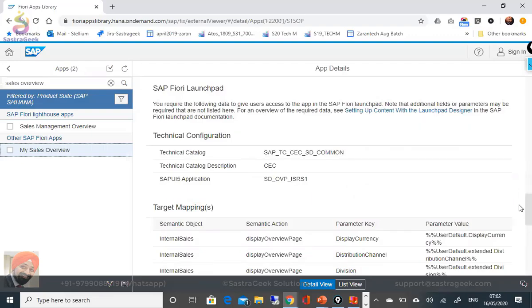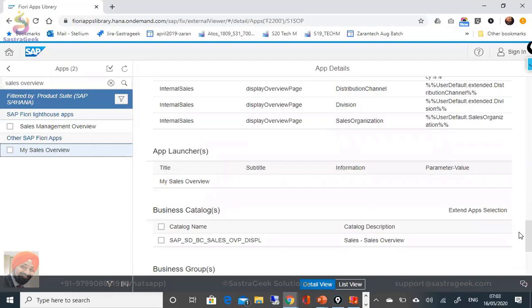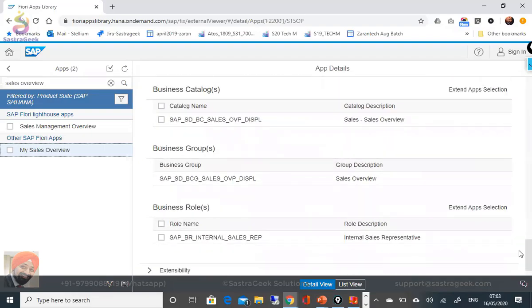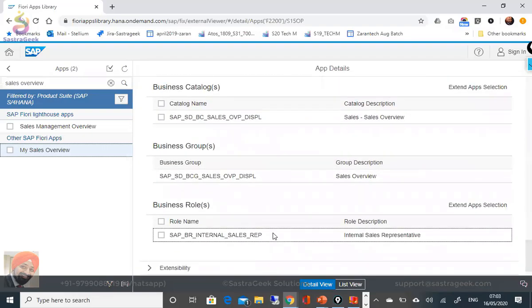Okay, so technically it would be available to use in the system, but still you need to add a role. Another thing you are looking at is a role. This is the role, SAP BR internal sales rep, which you would require to add into your SU01, or you can go into the PFCG transaction, where basically you would be able to add the roles.